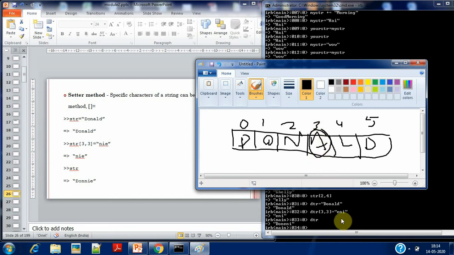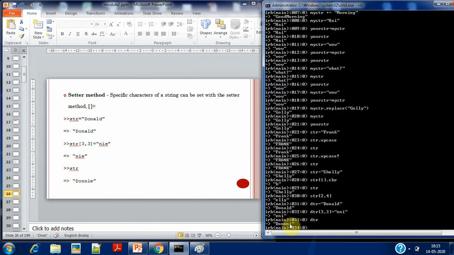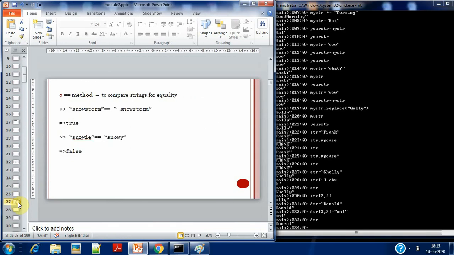What are you going to replace? This will be E, this will be N, 3 characters, this will be I. So what is the result you got after setting? You got the output as DONENI. That is the result you have got here. So that is your setter method.